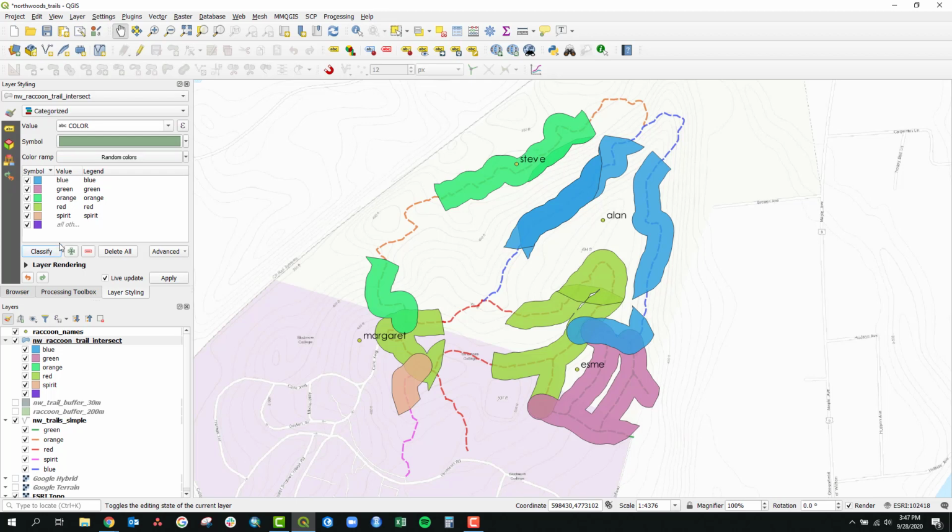In our next video, we're going to be calculating the area for each of these polygons within this intersected data layer. See you then.